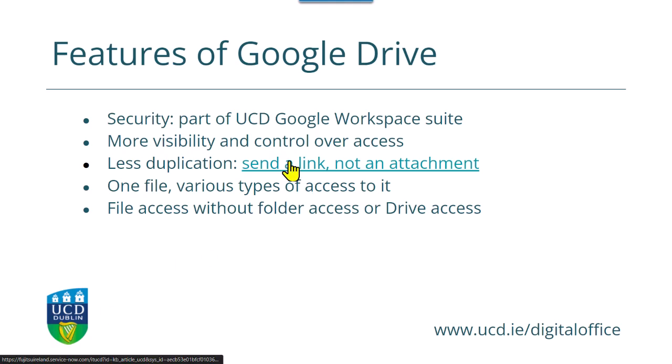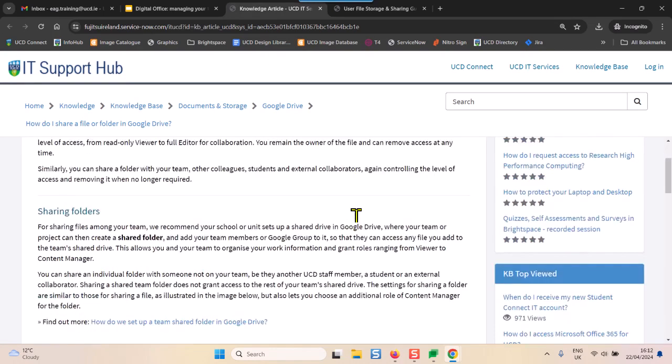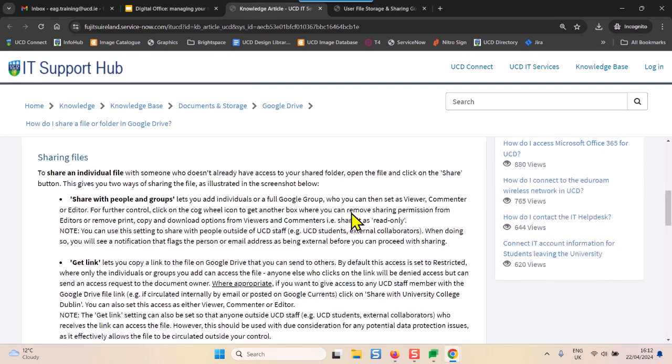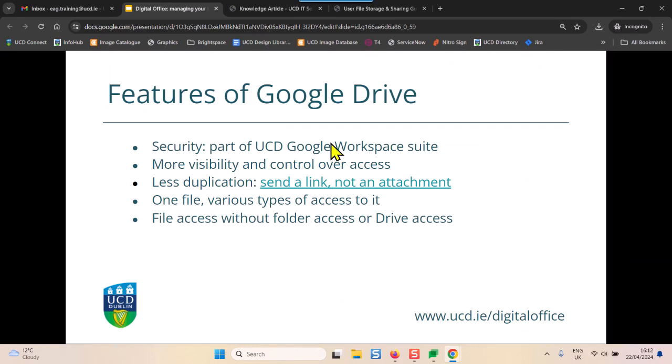So this avoids various versions of files being sent around the place. And here, as in various other places, we'll link off to knowledge base articles that advise you how you can share access to files and folders on Google Drive. And I suppose the last point here is that you can share individual files, or you can share folders, or you can share entire drives, and we'll talk a little bit about how you can do that.